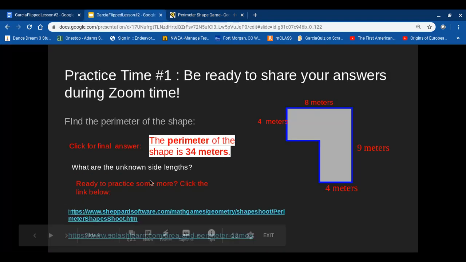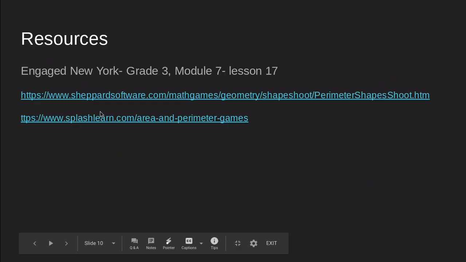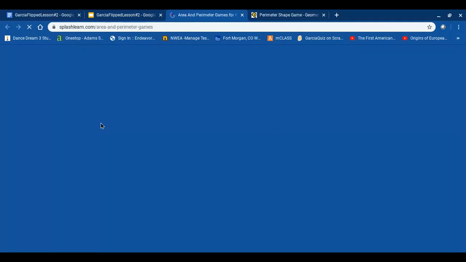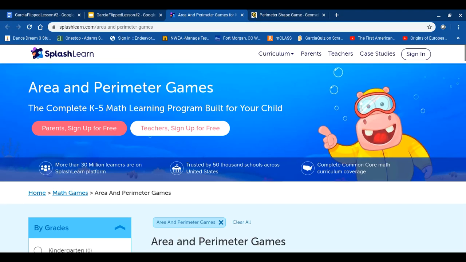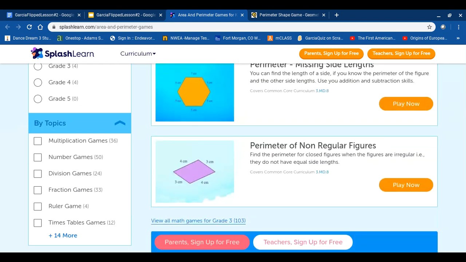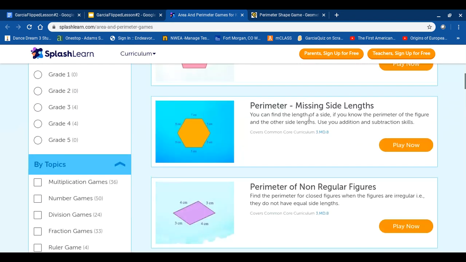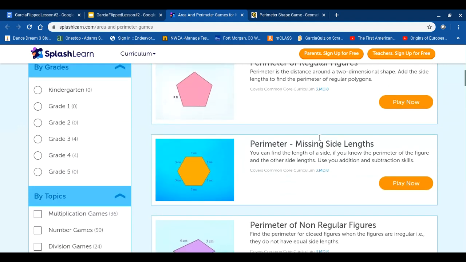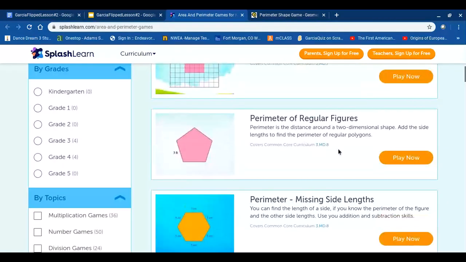The other lesson that I have here for you to practice is this one here. If I can get to it. Let me see. Oh, here we go. Splash Learn. And again, this is just another game. Okay, but I want you to go all the way to the bottom. There's perimeter of non-regular figures, and then there's perimeter of missing side lengths. So there's those two, and then perimeter of regular figures too.